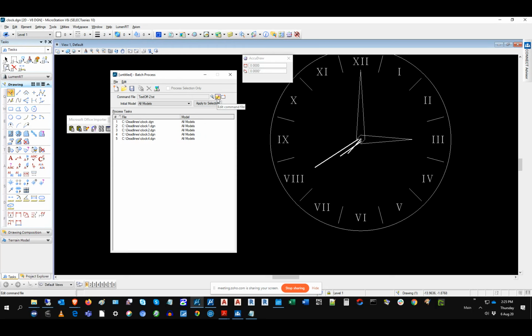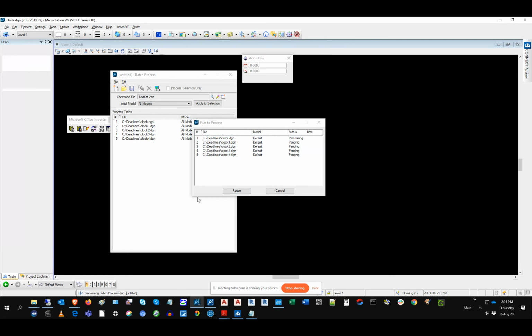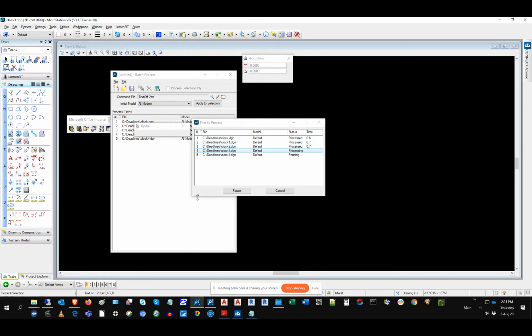And now I'm going to process the files with this command file that has the key-in commands that'll help make bulk changes to those files. In this case, it's just going to turn text off in view 1 of every one of these files that I'm processing. The way you do that is you click this button, Process Batch Process Job. The wording is kind of wild there. It'll list the files that you added through this Edit area, Add Files. And then you click Process, and it'll start stepping through the files one by one.